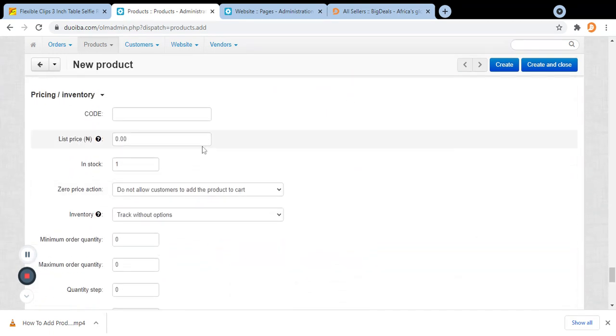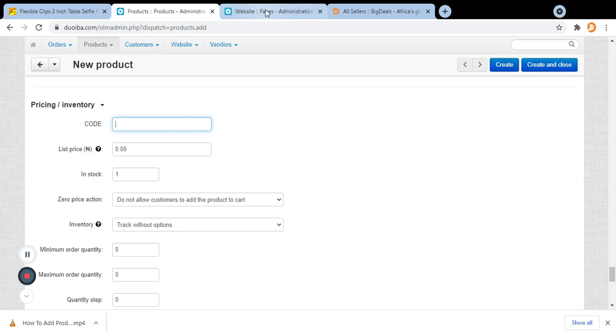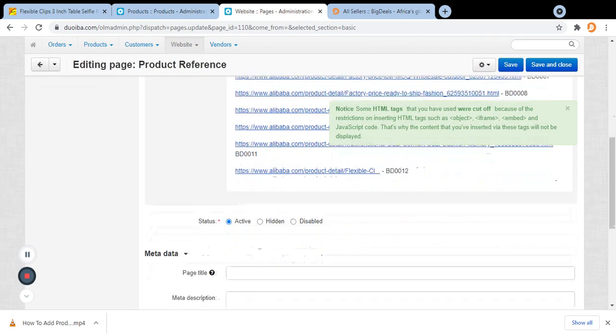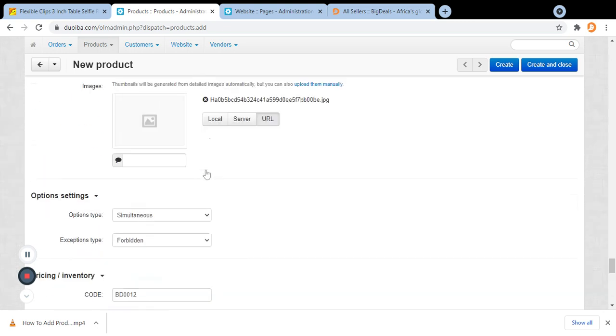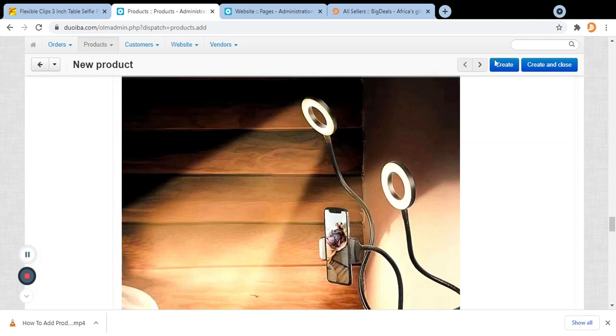So here you have full description, and then scroll down to see further on that page. The next very important information here is a code. In this case, the code I saved this product with is BD0012. So simply add that information here, BD0012. And then in stock, you shouldn't leave it at one, you should add some number. That's how many of these products you have in stock. Remember, on Alibaba.com, an average seller is a manufacturer, so they always have sufficient quantity of the product in stock at the manufacturers. So once you finish that information, you click create.